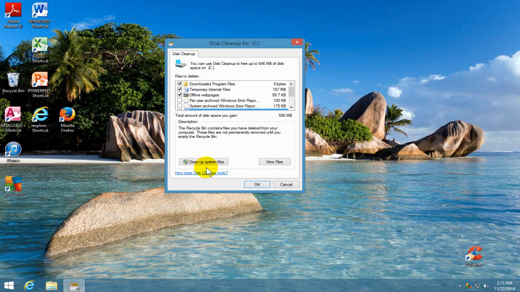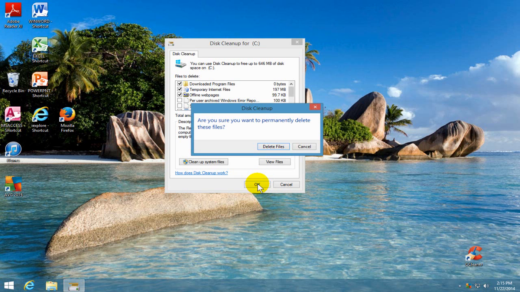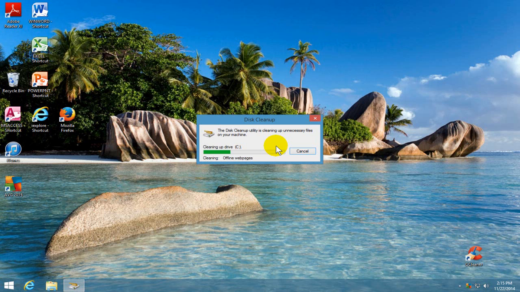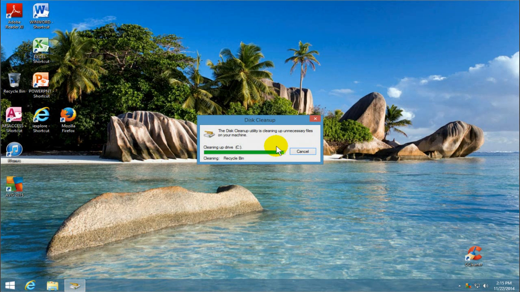I don't like messing around with the system files. Once you're done, go ahead and click on OK, and it'll prompt you, are you sure you want to permanently delete these files? For one last time it asks me, and I do want to go ahead and delete those files, so I'm going to click on that, and that removes the junk files and the temporary files that I think are not necessary on this computer, and will make this computer run more efficiently.